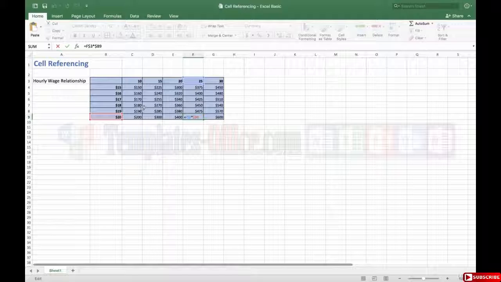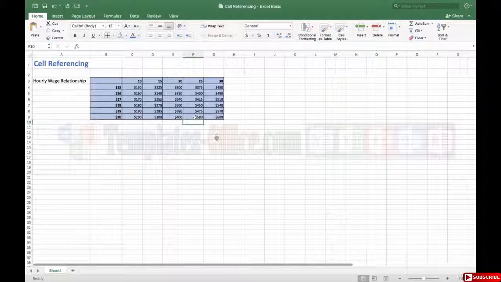25 hours times $20 an hour comes out to $500. Conversely, 30 hours times $20 an hour comes out to $600. And that's just the most effective way if we need to create a schedule like this. And it'll just cut down the amount of time that you're spending on spreadsheets to become more efficient.